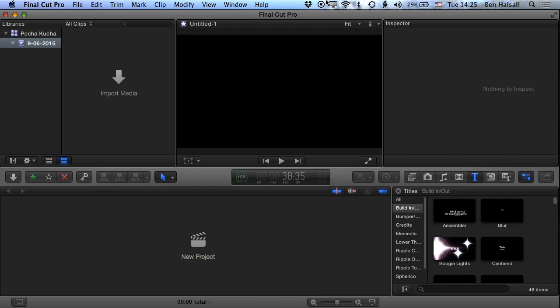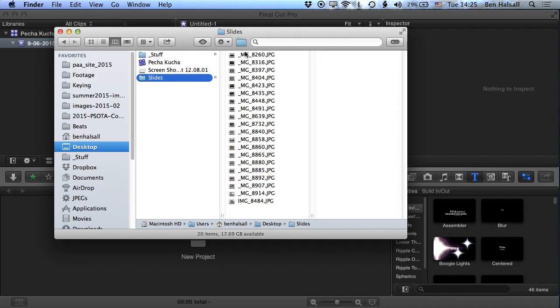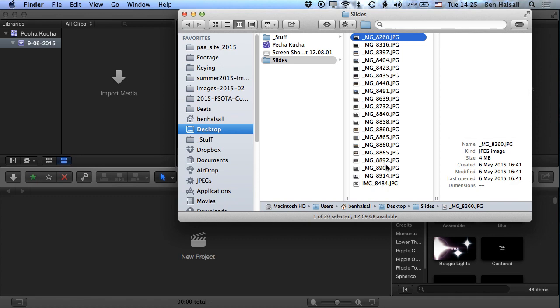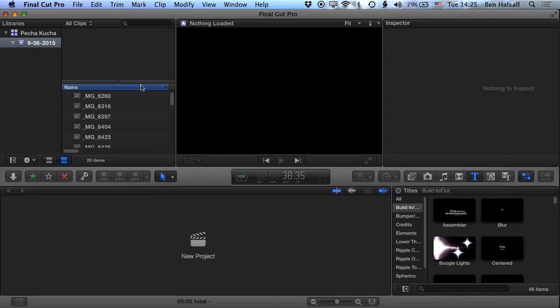format. Okay, so basically, we're going to import 20 slides or images, create a new project, and show you how to get the timing of those slides right. So first thing is, we'll go to the desktop on my computer here, and we've got 20 images that we're going to use as slides here. So we'll just quickly drag these across into Final Cut Pro, and then we'll go ahead and create a new project.